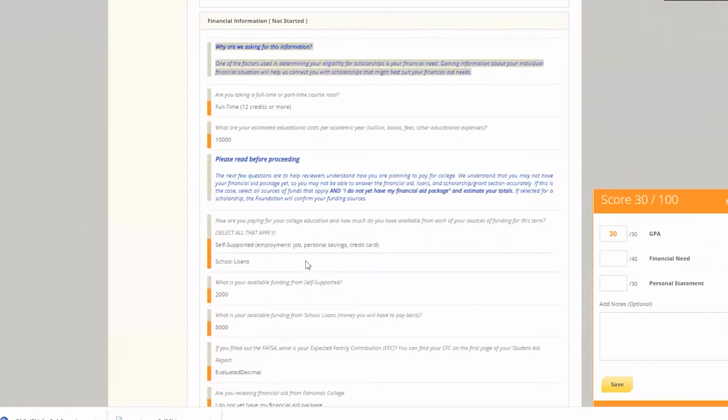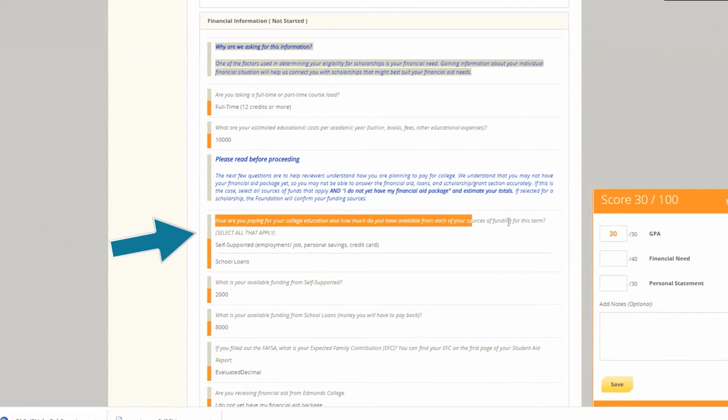In the financial information section, you'll want to look at a few areas in order to determine what a student's ability to pay for their education is. First, you want to look at the question, what are your estimated educational costs per academic year? This student has indicated $10,000. The second question is, how are you paying for your college education and how much do you have available from each of your funding sources?